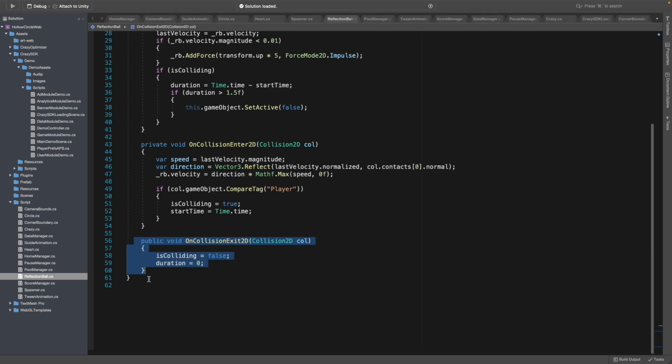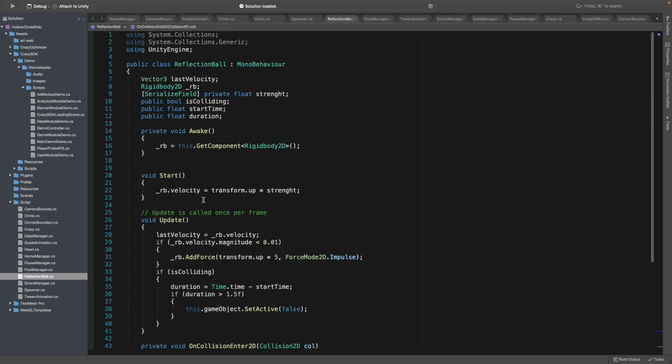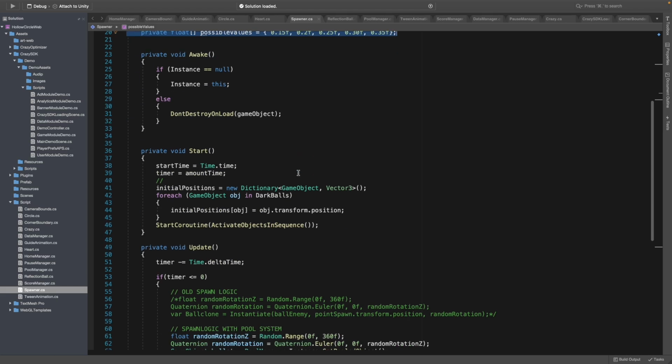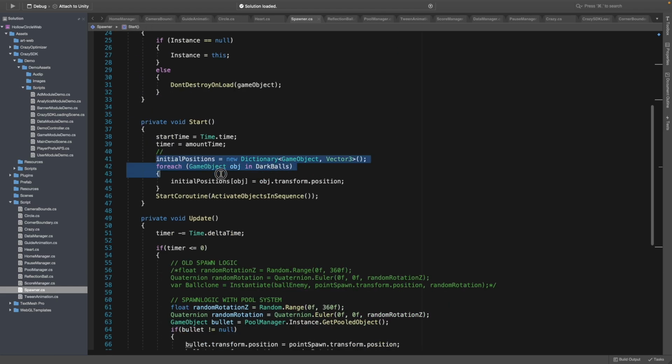For difficulty purposes, I added another logic in the spawn script, where as an interval passes, faster dark enemy balls will spawn. In variables, I declare a list of game objects, a dictionary that maps each object to a Vector3 position, and a float array for random ball size. In the start method, we initiate the dictionary, then loop in the game object array to map the position of each object to the new dictionary. Then start a coroutine.